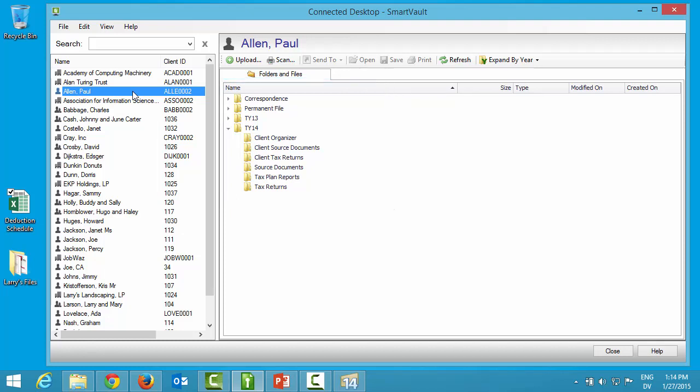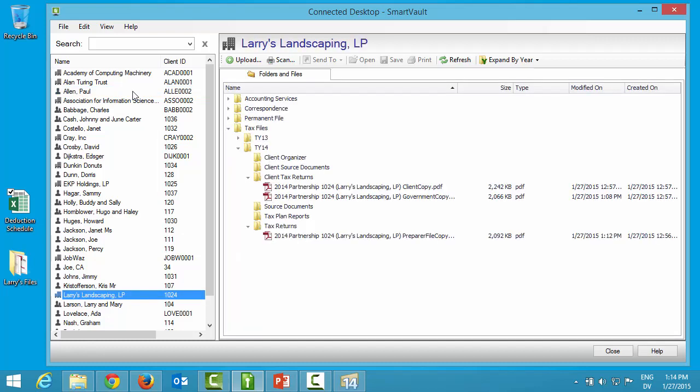For each tax year, you can see that there are 3 folders that start with the word client. You can choose whether to invite some, all, or none of your clients to SmartVault, and once you invite them to share files, they'll have access to these folders that start with the word client, but all the other folders will be invisible to them. I'll click the letter L to go right to Larry's Landscaping.